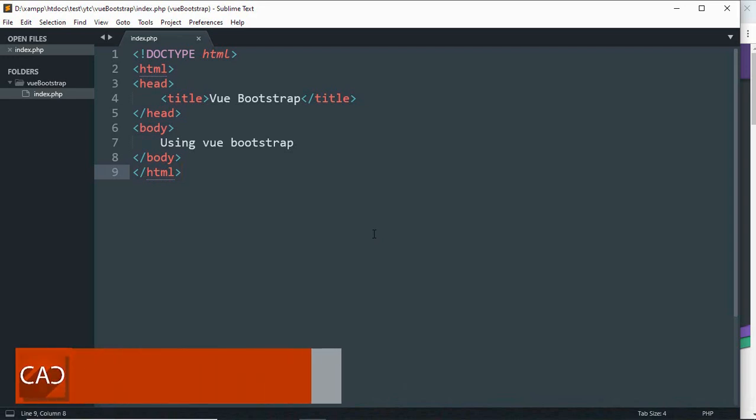Hello guys, myself Naurasa, and today in this tutorial we are going to use BootstrapVue framework to send data from a client to server and then store that data to our MySQL database.